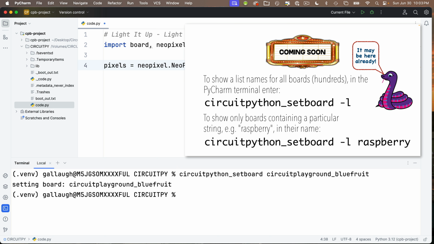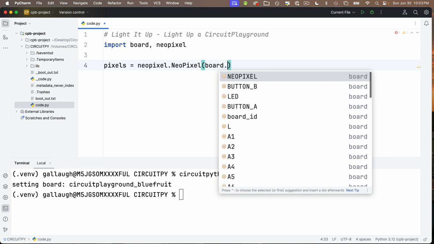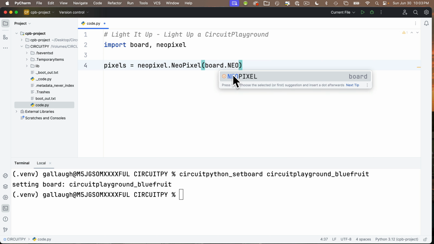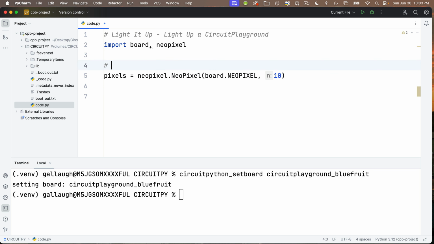Then after I press return, it says setting board. All looks great. And now back in our code, if we start to type Neo, all caps again, we see NeoPixel shows up as an option because there are NeoPixel lights on the board that we just defined using setBoard. Cool. Then we follow board.neopixel with comma 10 since there are 10 lights on the board. And for some reason, PyCharm adds an N in front of the label that represents the number of lights. That's okay. It's unnecessary, but we can leave it there. And we should really put a comment above this line. How about hashtag set up our 10 NeoPixels on our board and call them pixels?